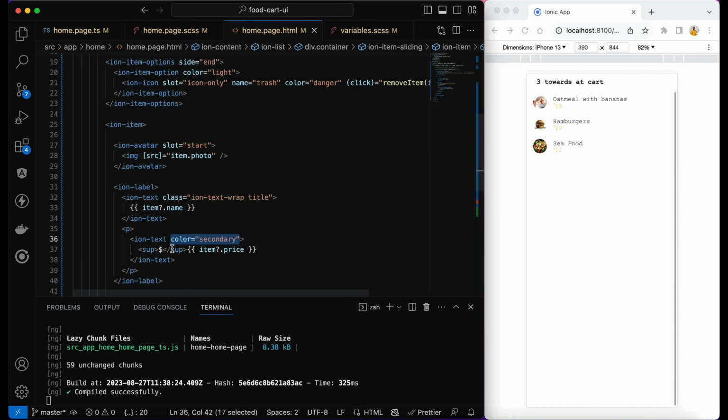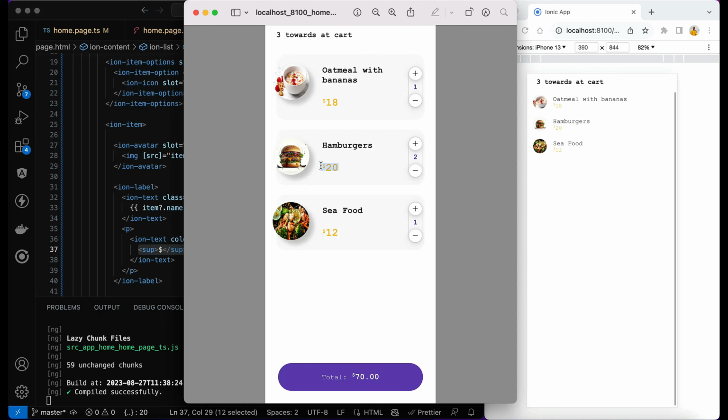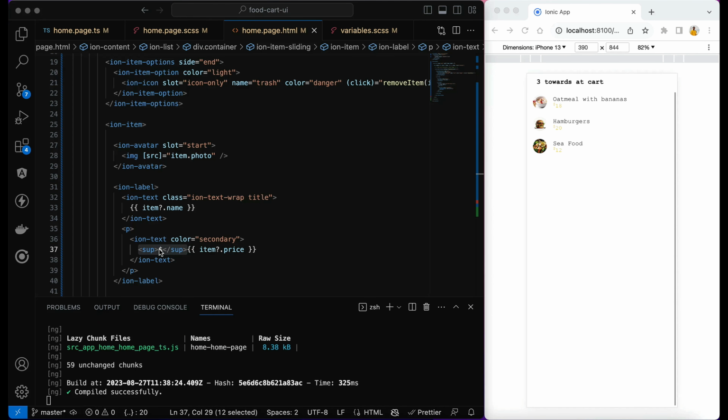Now in the HTML, I'm using this sup tag also. That stands for superscript tag. And this dollar symbol will be shown in this particular manner, which you can just see here. Okay, so it will be smaller and towards the top side. So that is how it will show up. That is why this tag is important.